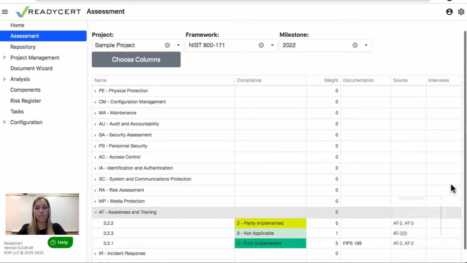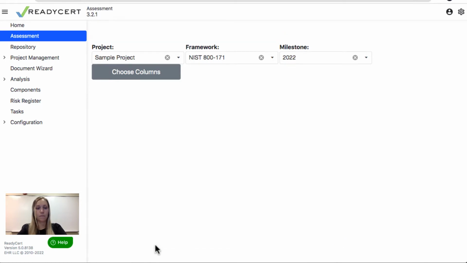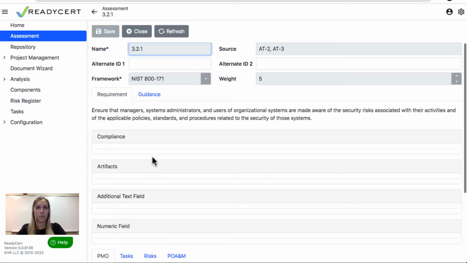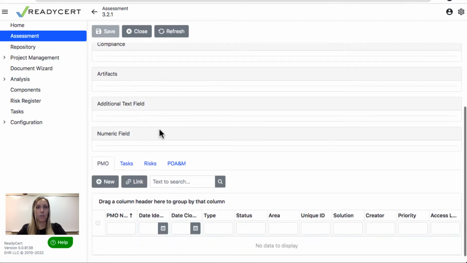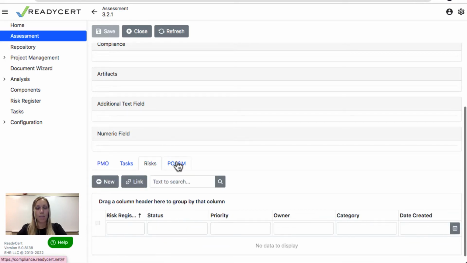Next, we are going to look at the family AT Awareness and Training. We are going to look at requirement 3.2.1. As you can see, the compliance responses are shown over here for each requirement. Under requirement 3.2.1, you are able to edit the name, and you can see that the framework is attached as well as the requirement and guidance as well.